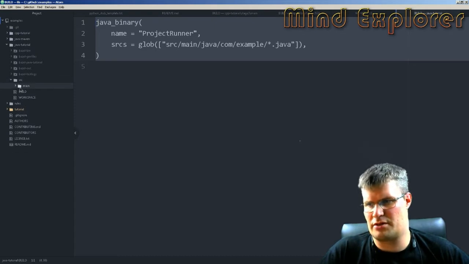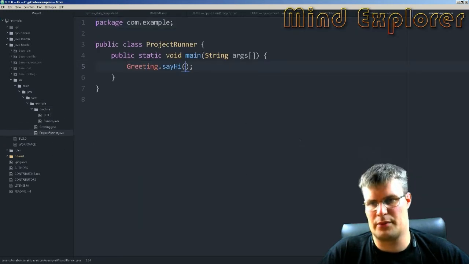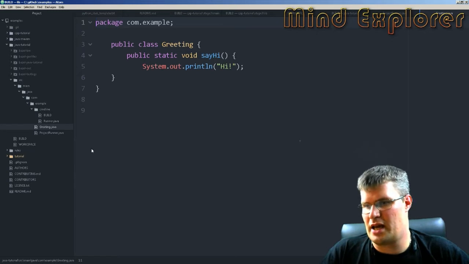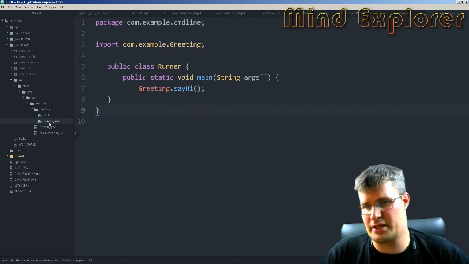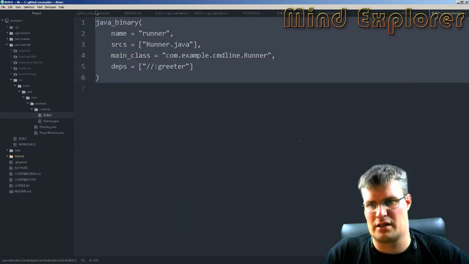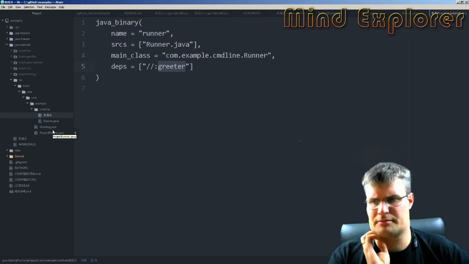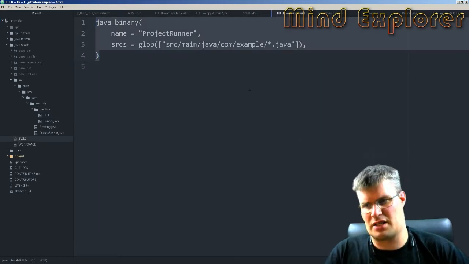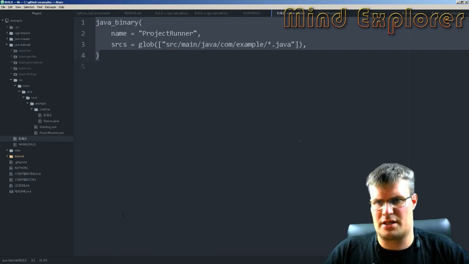And in our source directory, we have a few different things. We have this project runner with the greeting say hi. We have this greeting say hi, print hi, and inside of the command line we also have a runner that we could build, which uses the same greeting say hi, and this runner uses the greeter from the earlier directory. But this is very simple, where you build every source file in the example folder, will not use this command line thing. So let's try to do that.